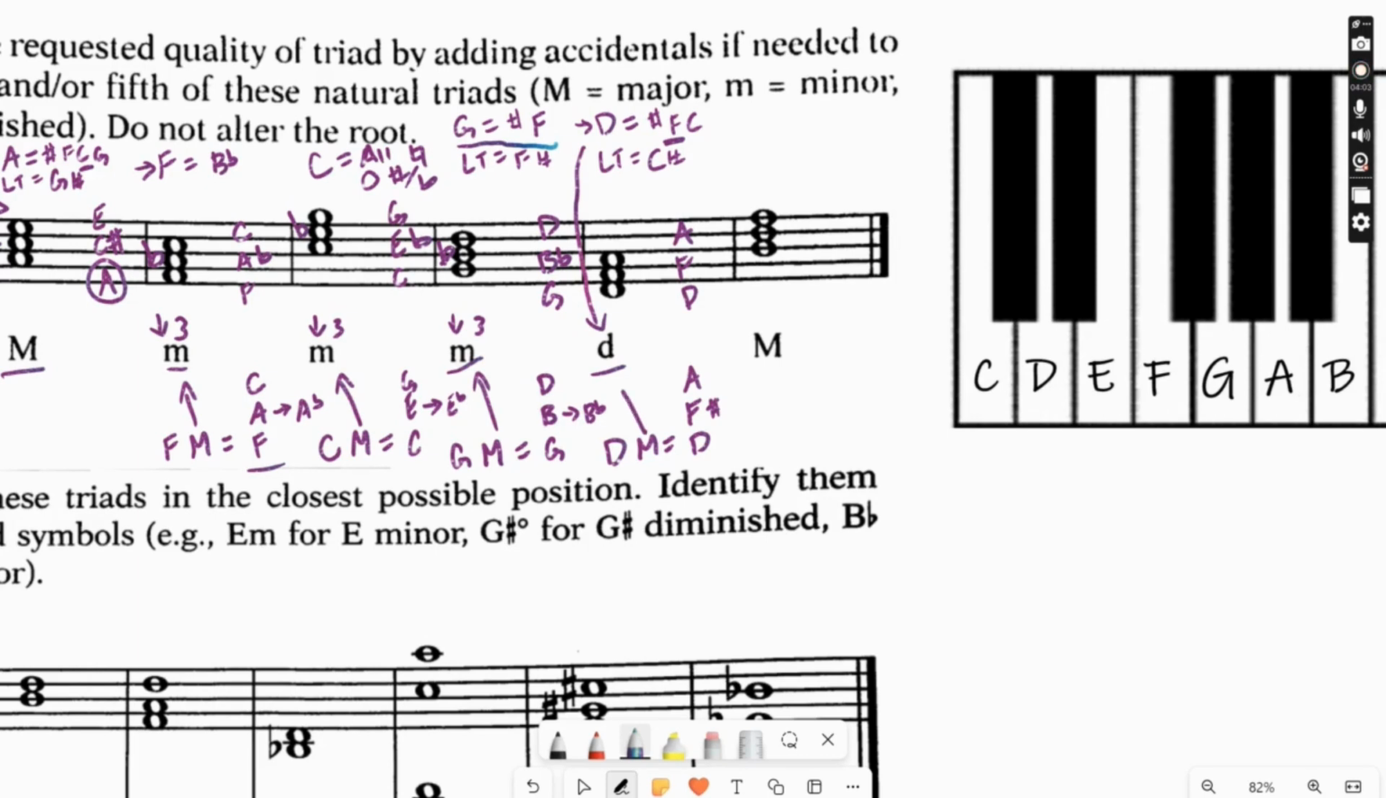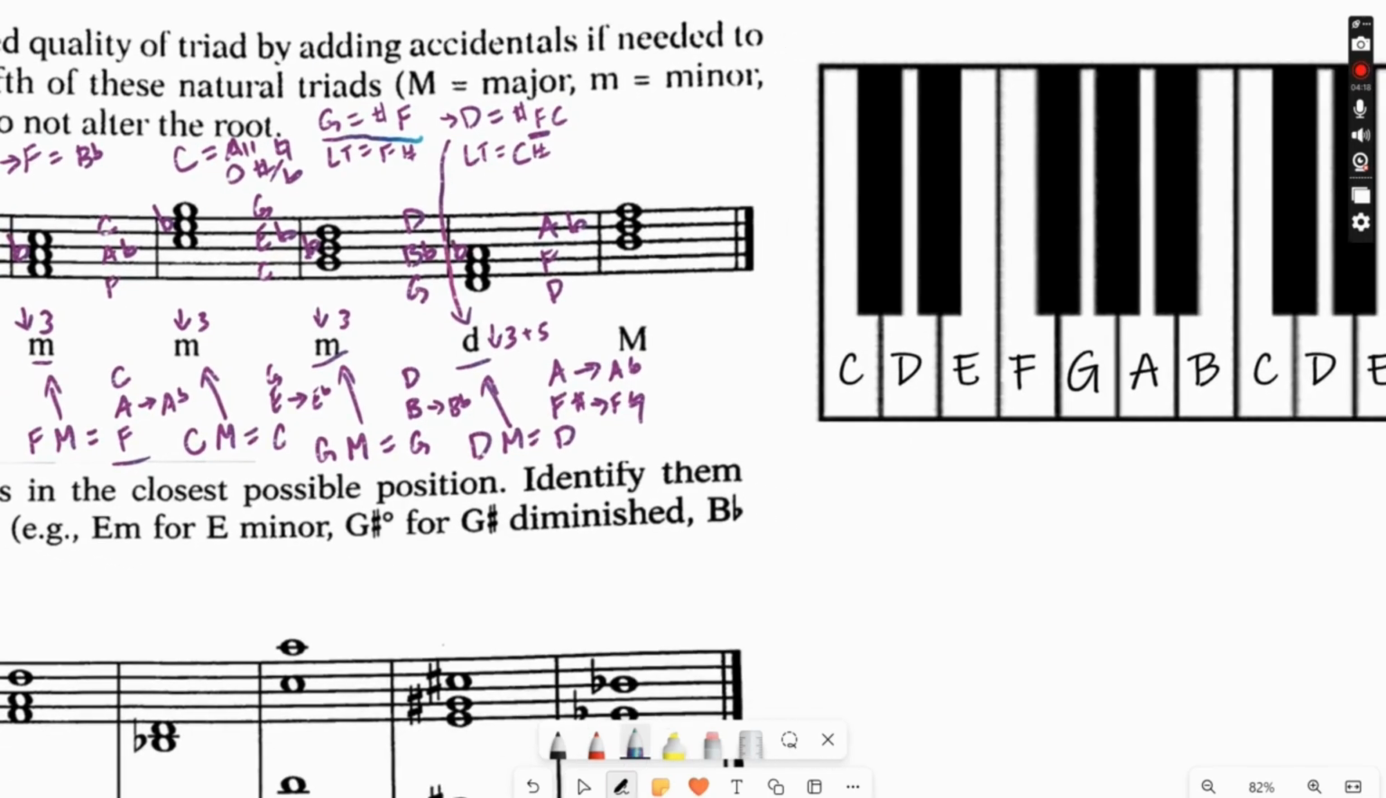But then to go from major to diminished, you have to lower the third and the fifth by a half step. So F sharp becomes F natural, and A natural becomes A flat. So it's D, F, A flat. That's our D diminished triad. Next, we have a major triad, so that's good.